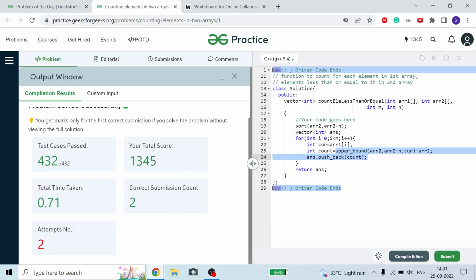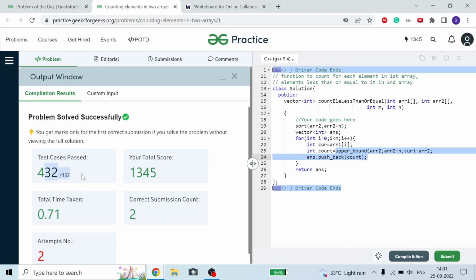Okay guys, so here you can see all the 432 test cases pass. I hope you all understand the problem.